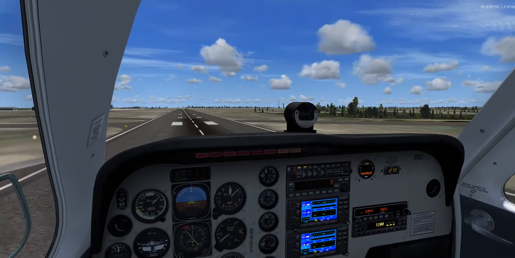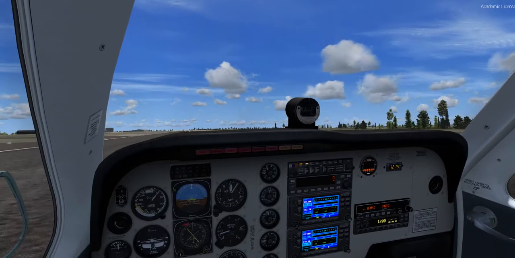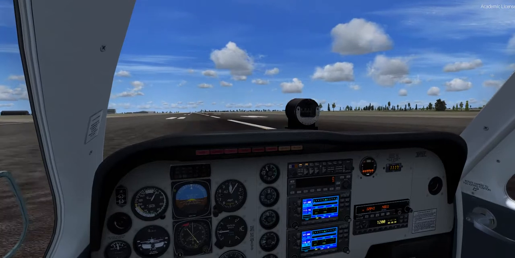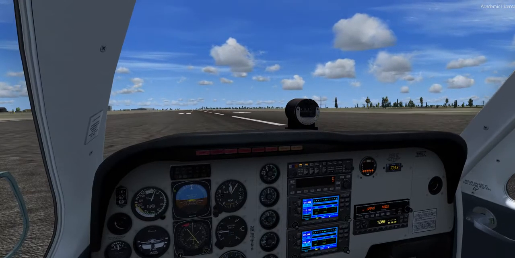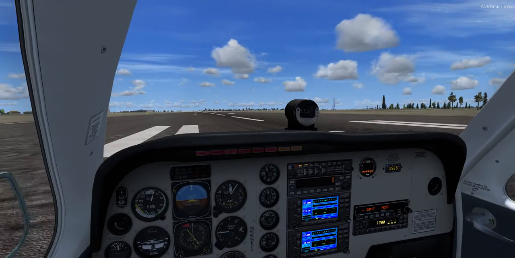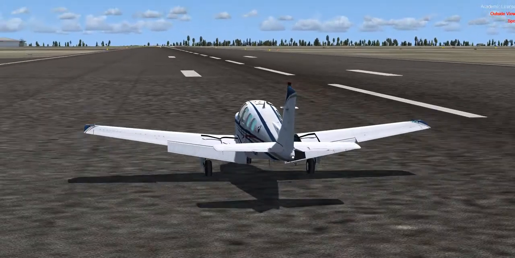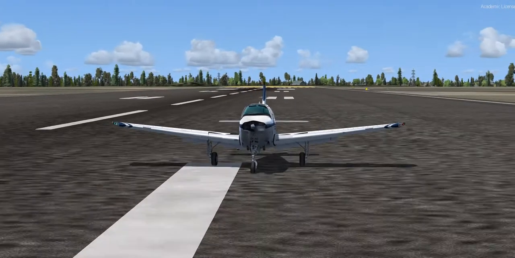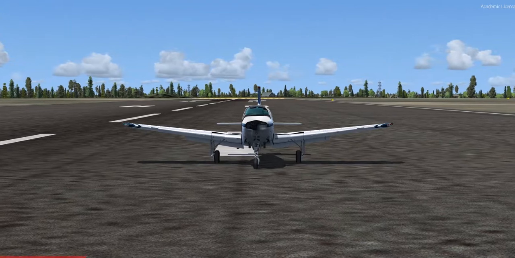All right, and here comes our round out and our flare. Butter. That's butter right there. All right, so I'm actually glad I went around. So that's ground effect, folks. So let's pause the simulation and come on back.